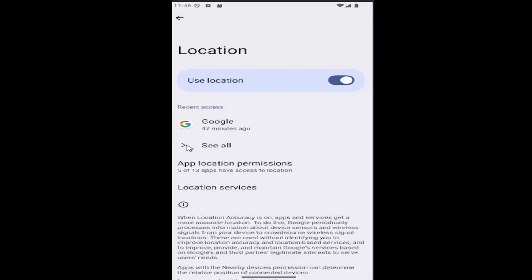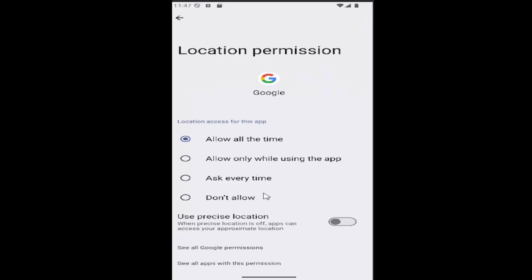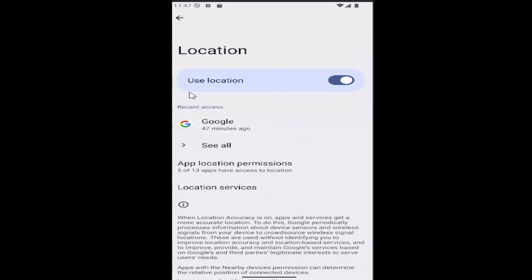If you click on the see all option down here, you can see any apps that may have access to your location. And if you click on the app, you can select use precise location as well for any particular app, or you can disable that option as well. So pretty straightforward process on that, guys.